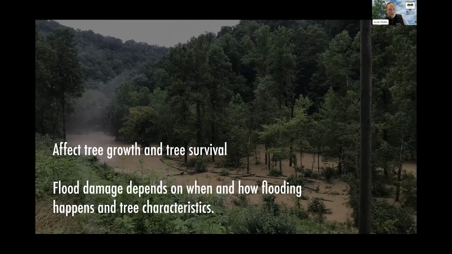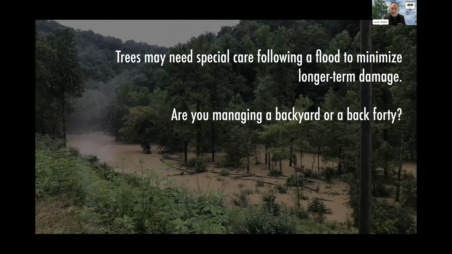The flood damage really depends. So what level of injury that tree sustains really does depend on when and how that flooding happens. So time of the year is really important. If flooding were to occur during the dormant season, oftentimes trees are able to withstand a lot of that damage unless it's a complete erosion event or a rapid erosion event, as opposed to the growing season when flooding can have a much more impactful effect on the function of a particular tree. Trees might need some special care following flooding.